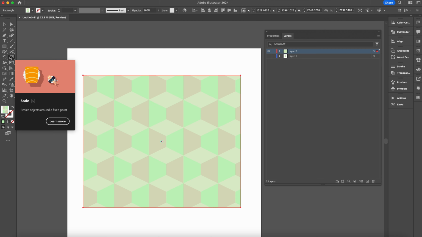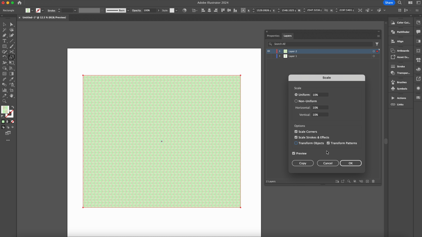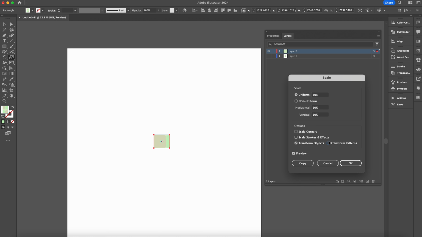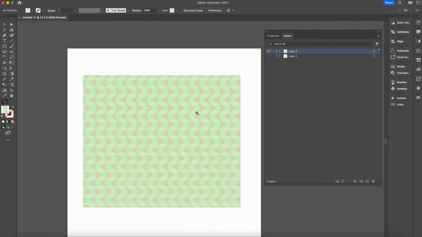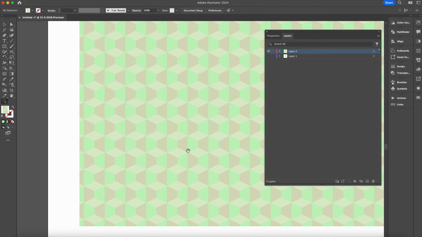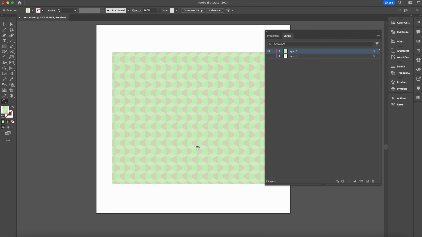I'm going to go to our scale tool, and I'm going to uncheck Transform Objects, because we're not transforming the object, but we're transforming the pattern. So you can uncheck this, it doesn't really matter, it's mainly the pattern. Make sure that's checked. Oh, and you see it checked Transform Objects again, and I don't want that. You see, that's a good scale, 30 percent, and we have our pattern, our geometric pattern.